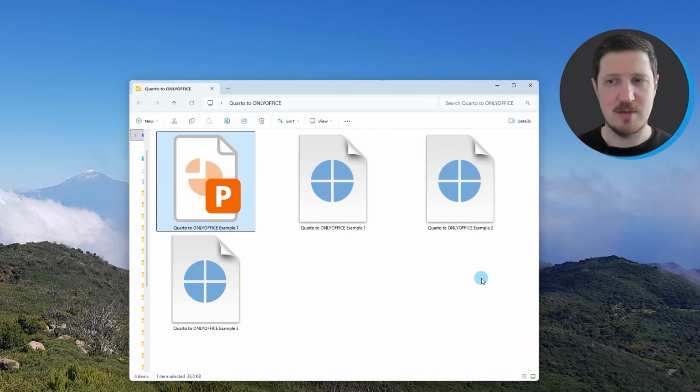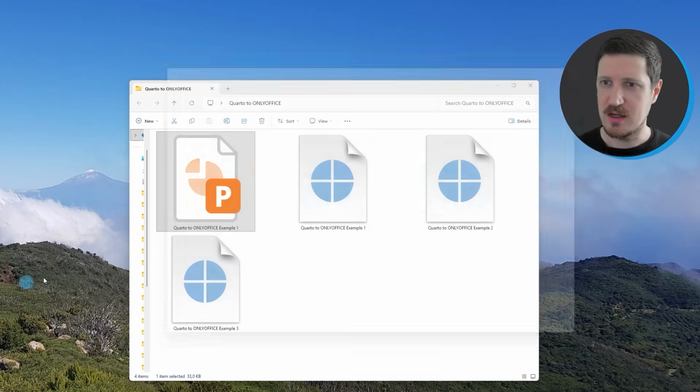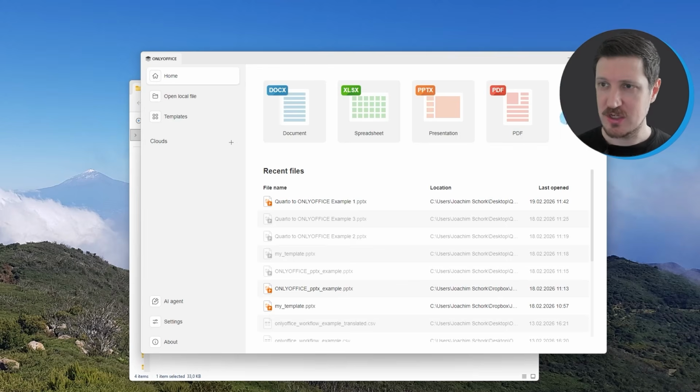So now in the next step, I want to show you how to create a template to modify the design of our output file. And for this, we can open the ONLYOFFICE app, as I'm doing right now. And as you can see, ONLYOFFICE can be used to create docx documents, XLSX documents, PPTX documents, PDF documents. It can read CSV files and so on.